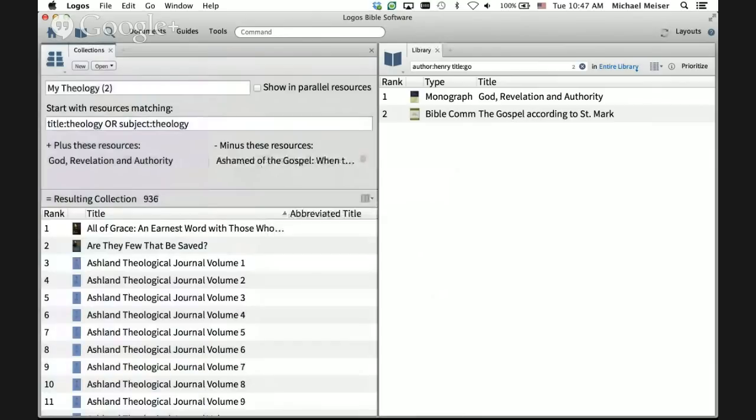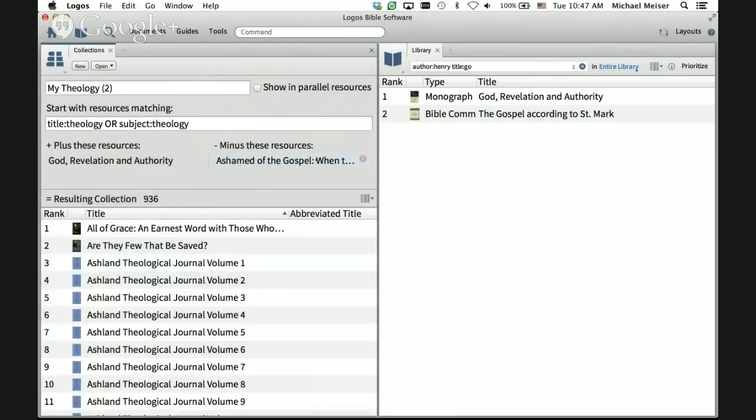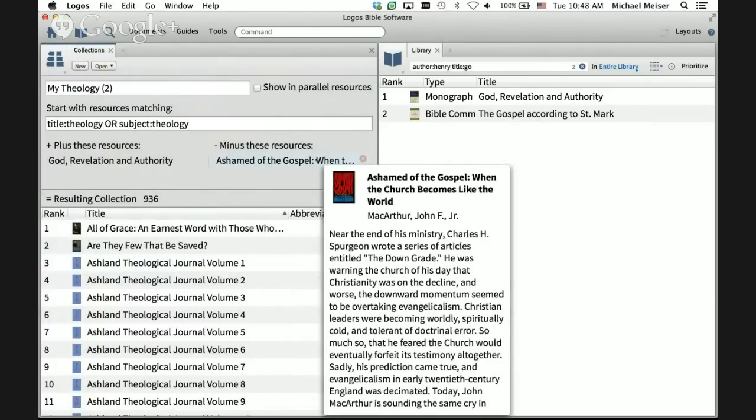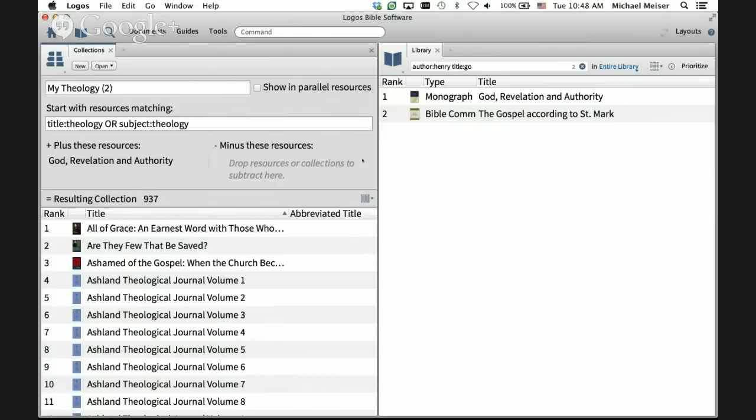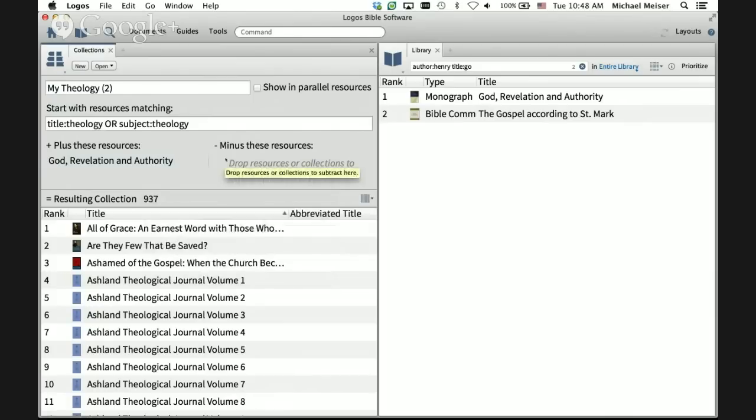Let's say we just dragged and dropped this Ashamed of the Gospel. You can drag any resource in your collection up there. Let's say we didn't mean to do that. We actually want this back in our collection. If you mouse over the resource in the minus these resources section and click the red X that appears just to the right of it, that will put it back in your collection. Same with the plus these resources. If we click this red X, it's going to take it out of our collection. So that's a quick way that we can adjust our collection without having to change our rules too much.